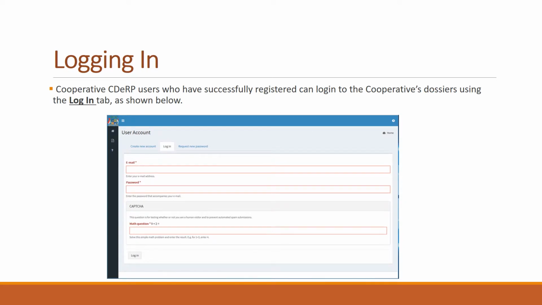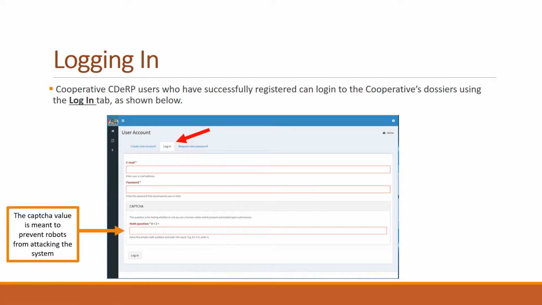Cooperative CDeRP users who have successfully registered can log into the cooperative's dossiers using the Login tab. The CAPTCHA value is meant to prevent robots from attacking the system. Then click on the Login button once you have provided all your login credentials and responded to the CAPTCHA question.